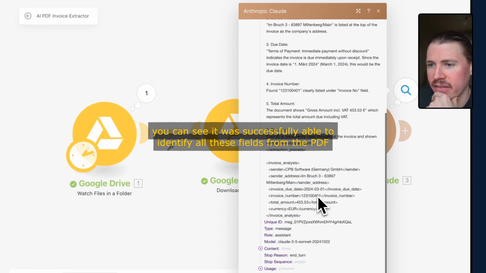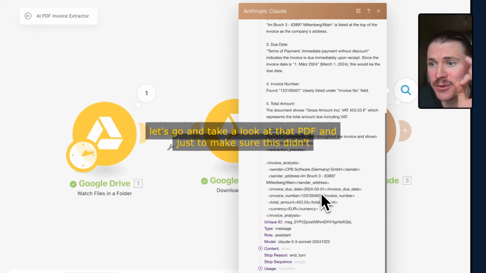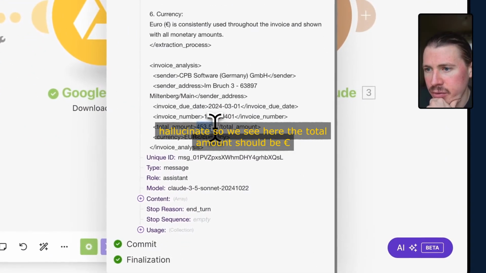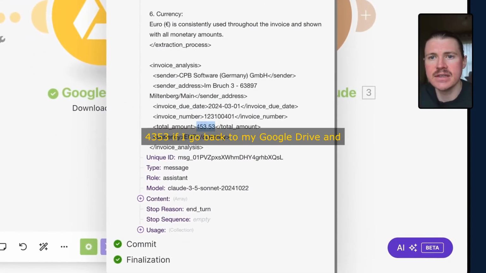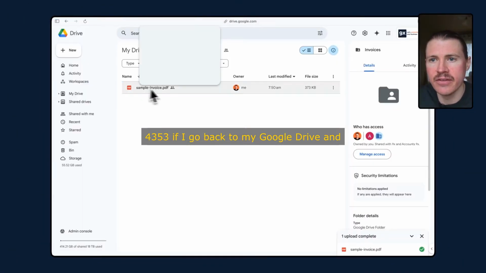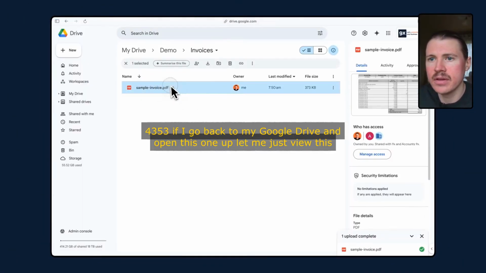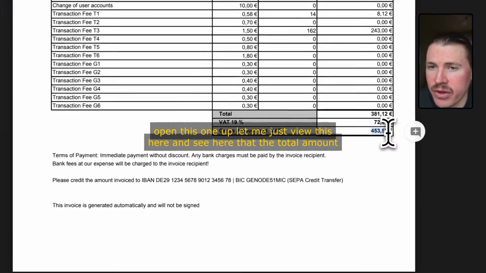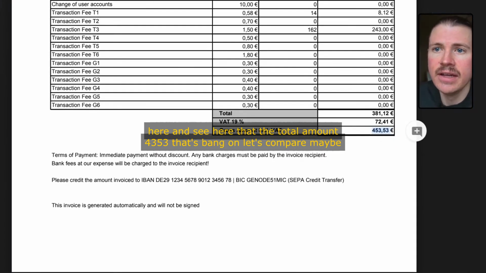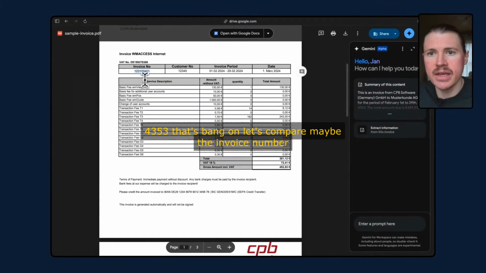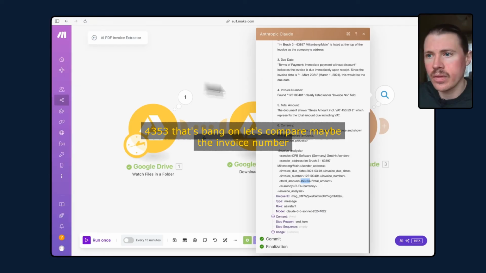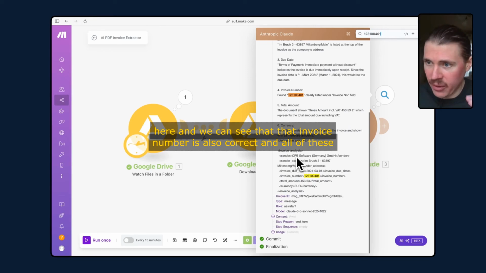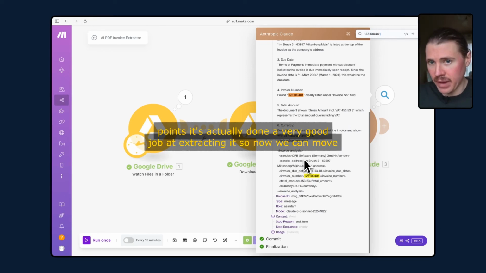Let's go and take a look at that PDF, just to make sure this didn't hallucinate. So we see here the total amount should be 453 euros and 53 cents. If I go back to my Google Drive and open this one up, let me just view this here. You can see here that the total amount, 453 euros and 53 cents, that's bang on. Let's compare maybe the invoice number here. And we can see that that invoice number is also correct. And all of these points, it's actually done a very good job at extracting.